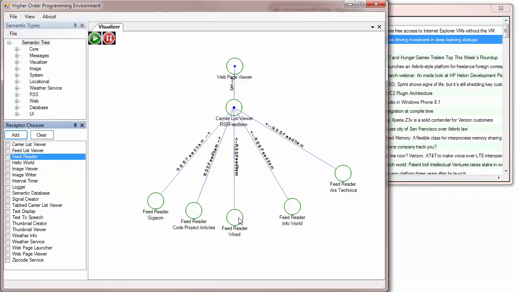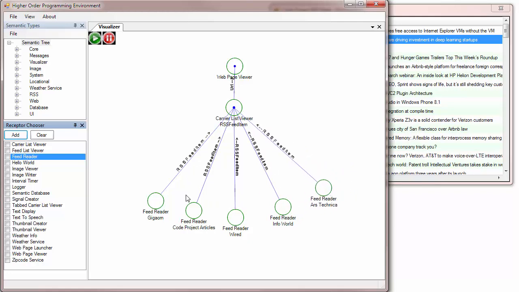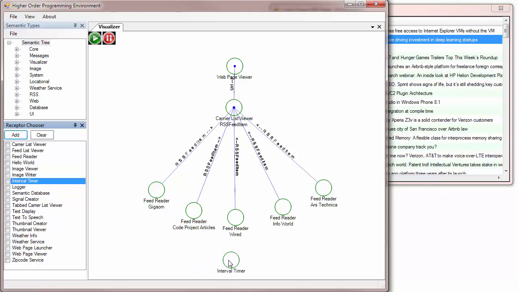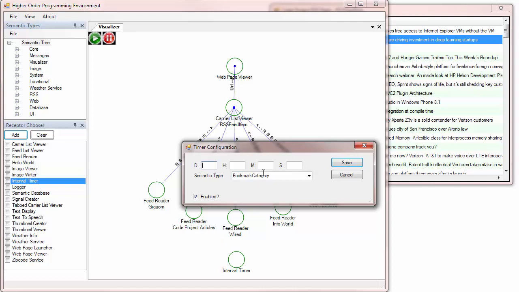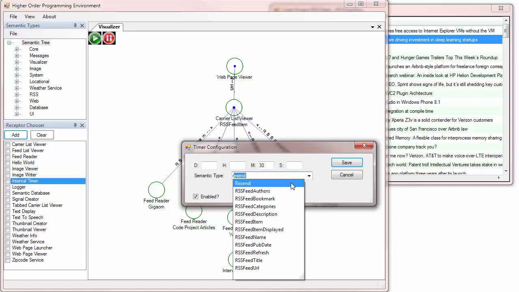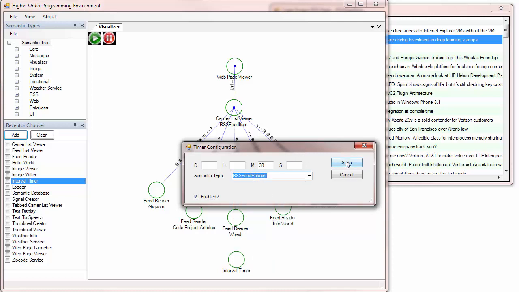Next, we would of course want to requery these feeds at a particular interval so that we can get up-to-date information as they're published onto the feed reader. We can do this with the interval timer. We'll add this receptor and put it down here, and then when we double click on it we can say we want these feeds updated every 30 minutes, and we use a particular protocol called the RSS feed refresh, which we know that the feed readers respond to.